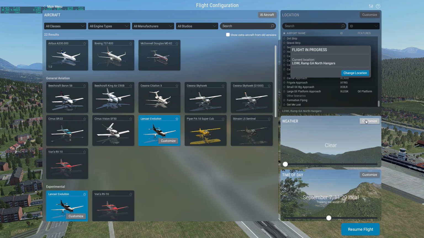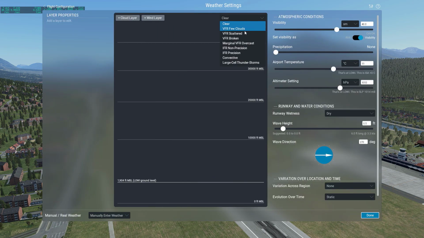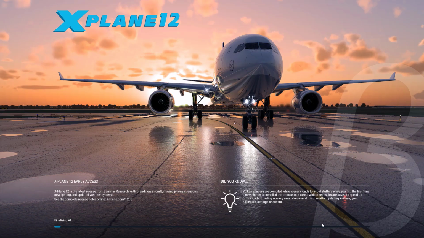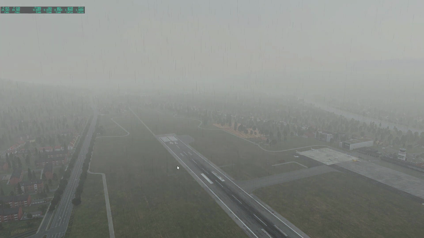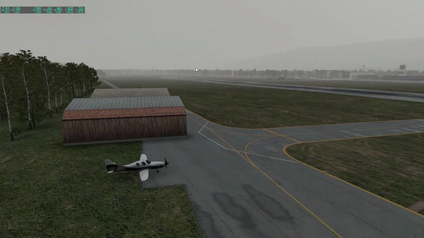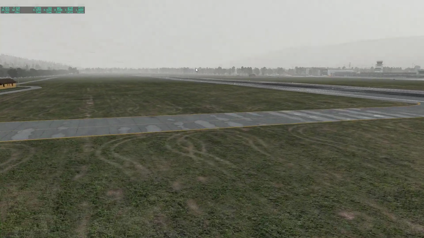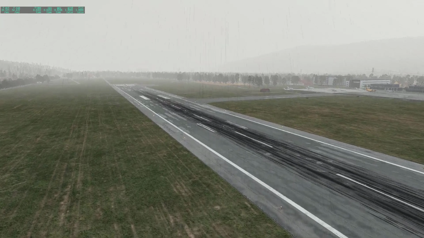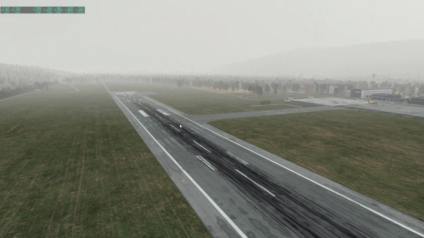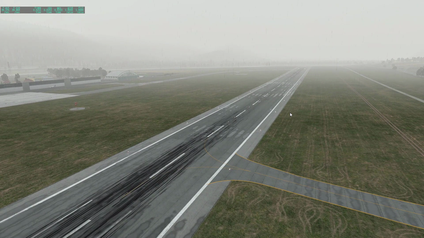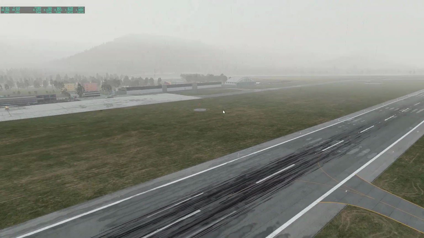Okay, other weather. For a change, let's go to IFR non-precision and see how that looks like. So we have rain, we have clouds, low clouds, and once we go lower, we go out of the clouds. So that's how it looks like. Not bad, I should say. Puddles of water on the runway. This is Innsbruck Airport. Not bad.